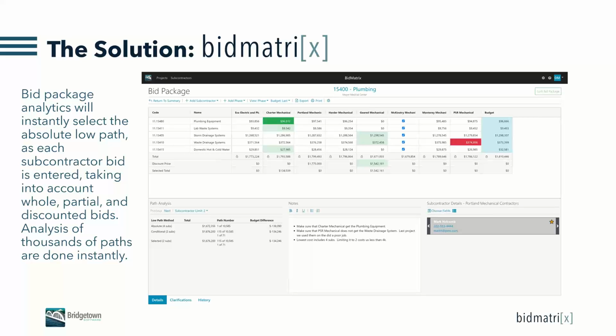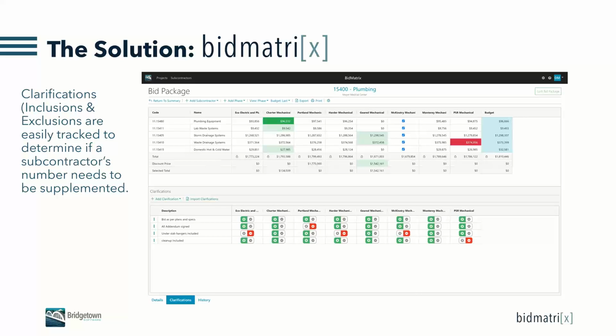Couple screenshots in here, and I'm not going to go into this in depth, but one of the things we tried to do on this was make it easy to follow, easy to learn. This is a little screenshot looking at how we do path analysis. We have a great visual representation of the inclusions and exclusions. We'll talk about that here shortly as well.